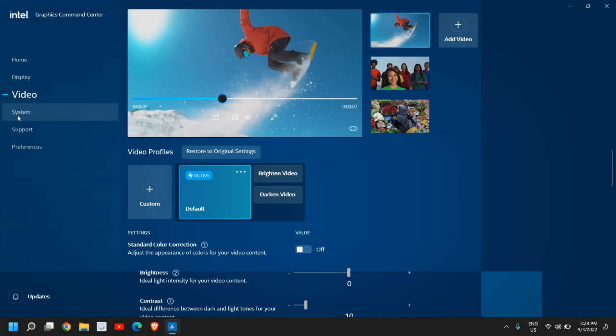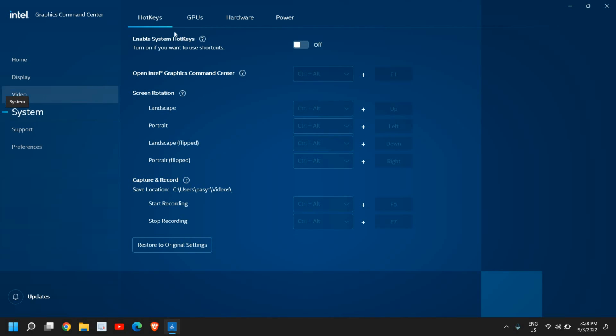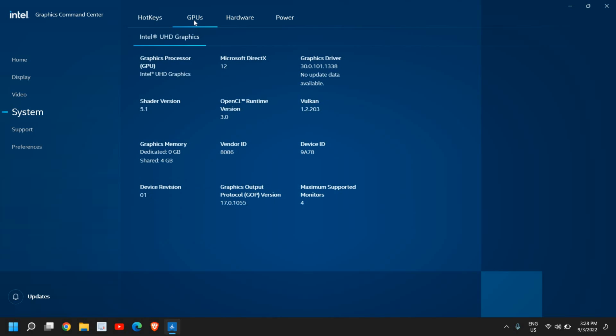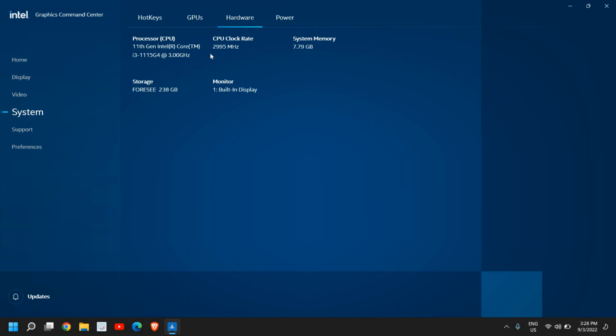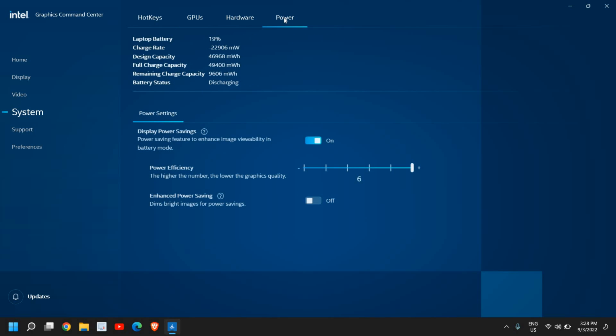All right, then go to System, and here you have the hotkeys, which you can change if you want. Here you have the information about your graphics. What is the DirectX version? It is currently running on 12. And the device ID, maximum supported monitors, hardware. So overall, we're getting the information.